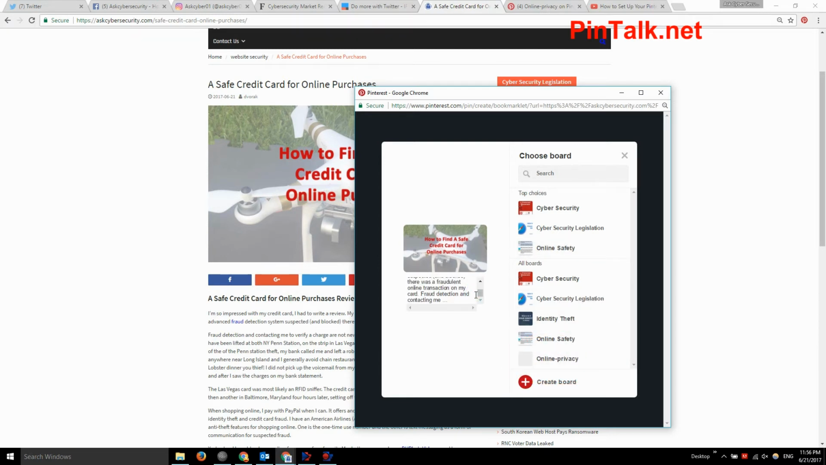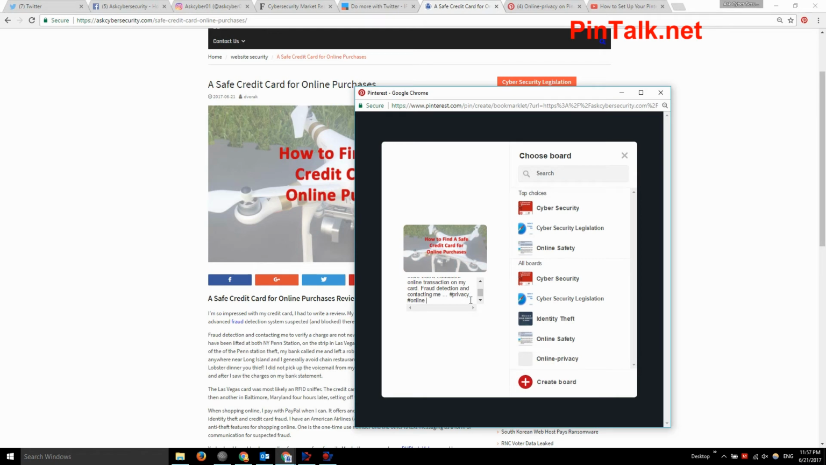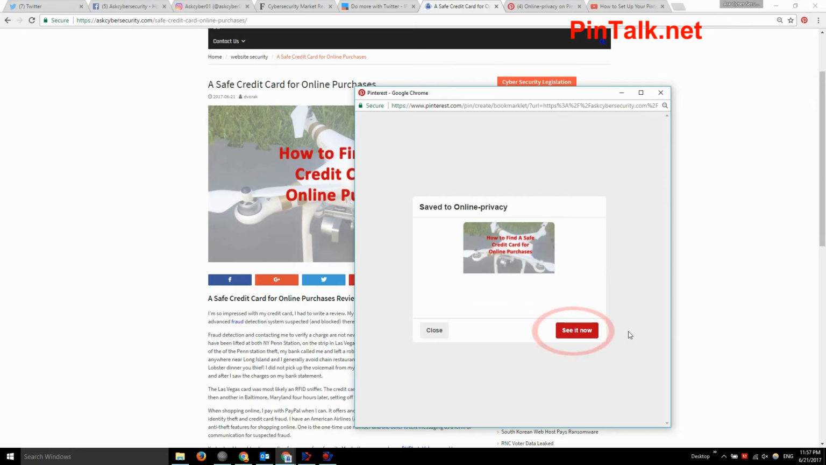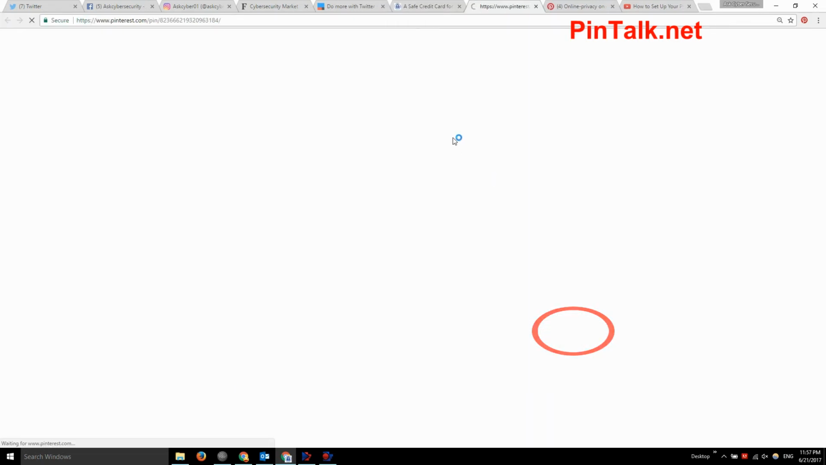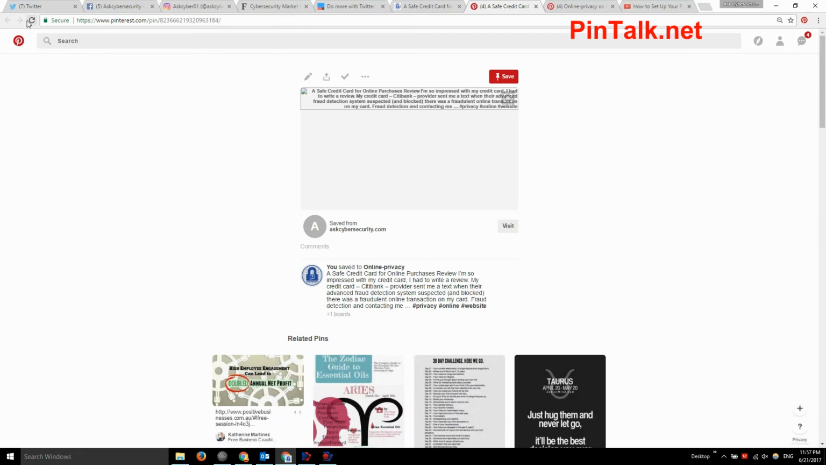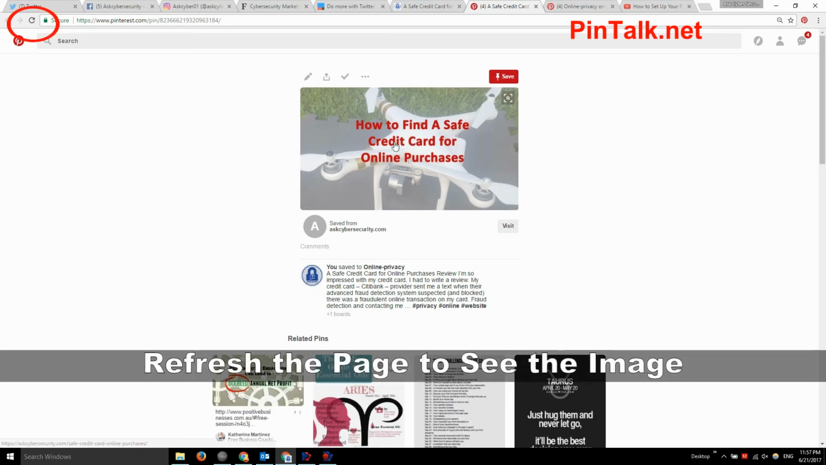I like to add a little bit more to the description, so I'm going to hashtag it privacy, and we'll do online website. So those become clickable keywords. We'll take online privacy. You see it hyphenated it and it's saved to that board. And then we'll get the option to see it now, so let's go look at it. So you see the description is there and the image not showing. I've noticed that sometimes in Pinterest you've got to refresh it and you'll see that the image comes in.